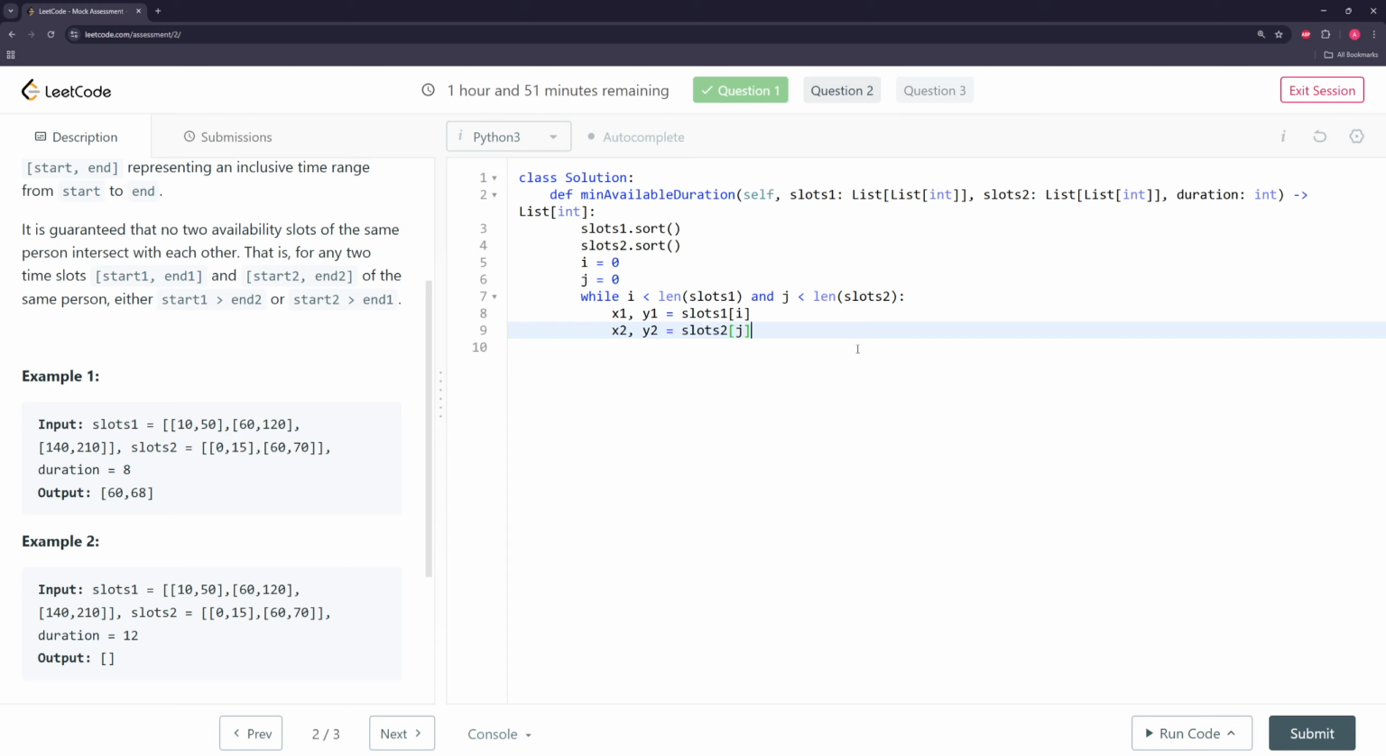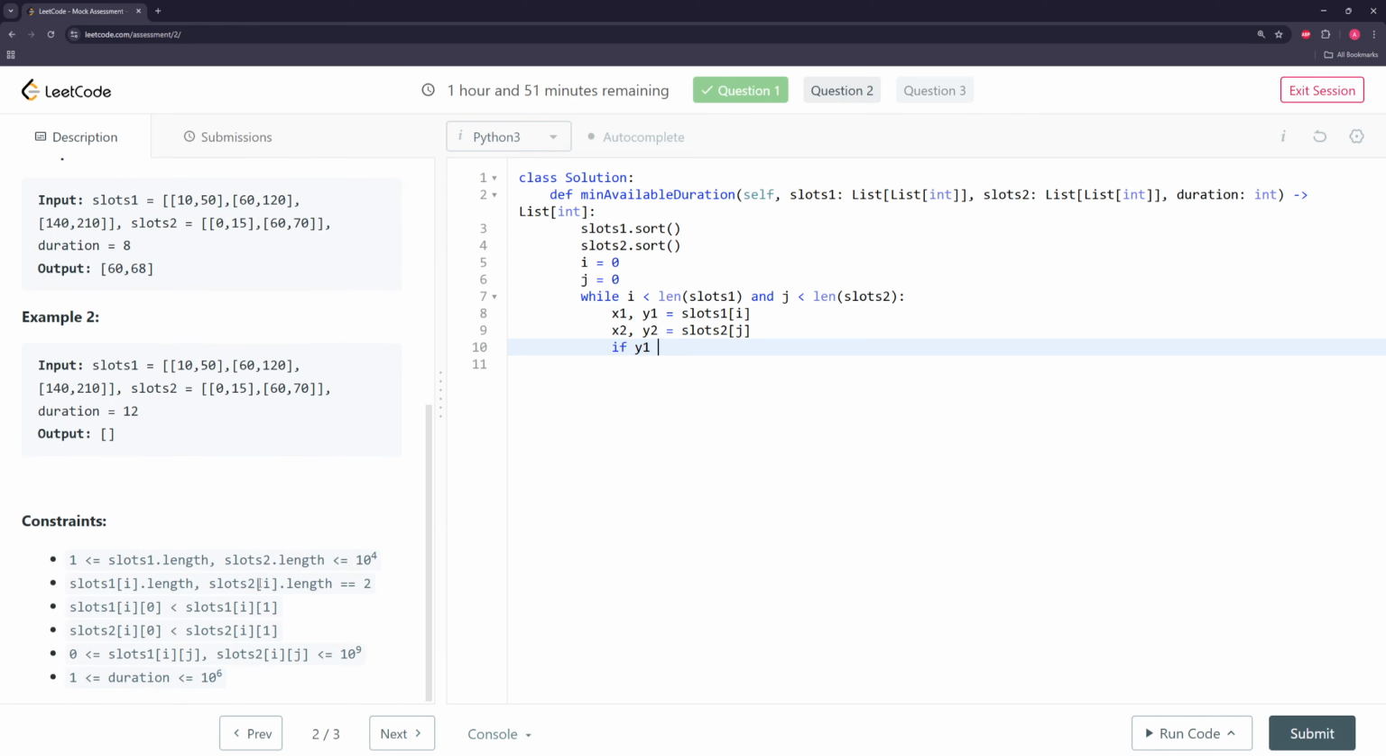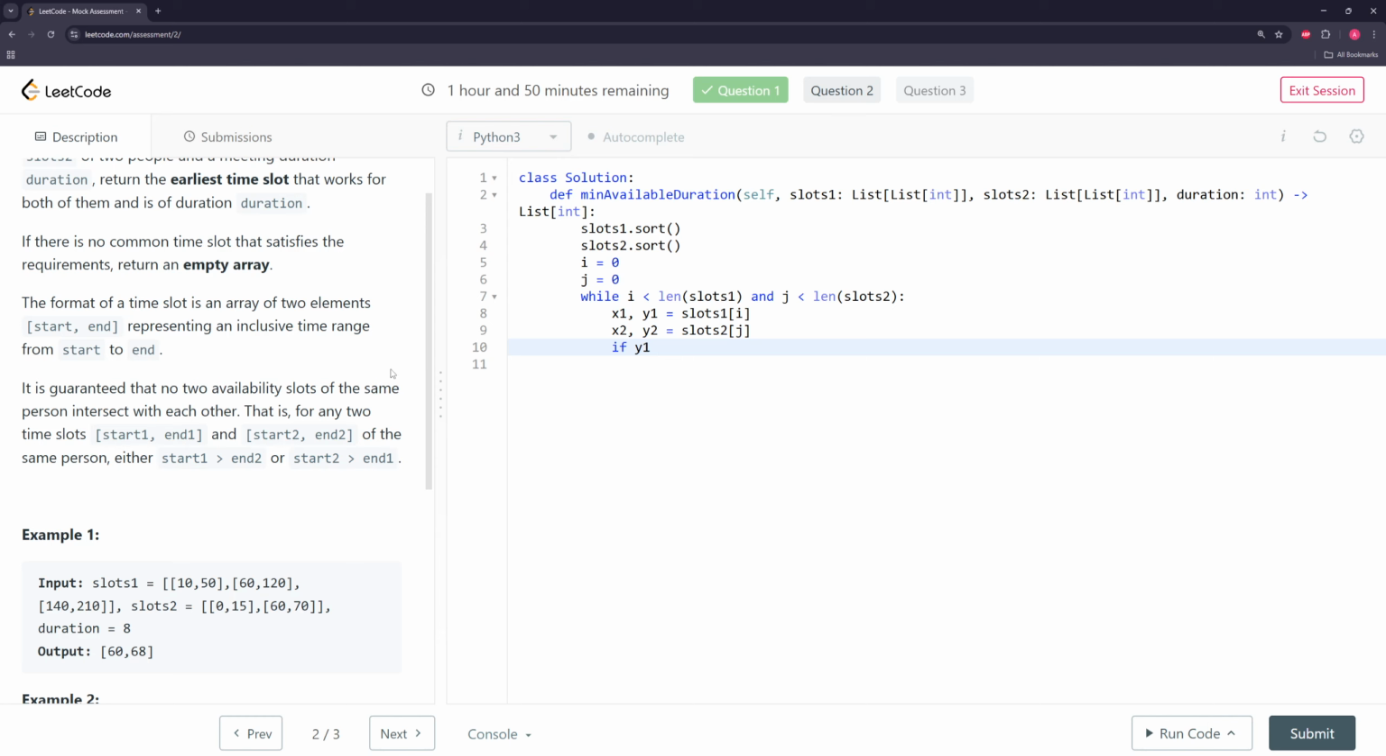All right. So if y1 is... I guess also we have to have the case of, like, if they're 10 to 50 or something, time inclusive. And the duration of the meeting can be what? 1? Okay. Yeah, so if it's like 50 and 50, that's still enough. Okay, interesting. Yeah, from start to end. Okay. So if y1 is less than x2, then we will just do a continue here.